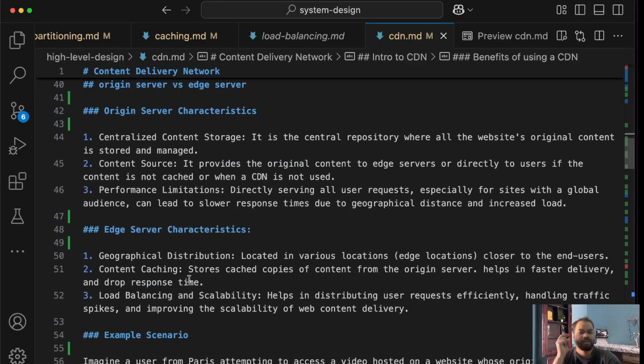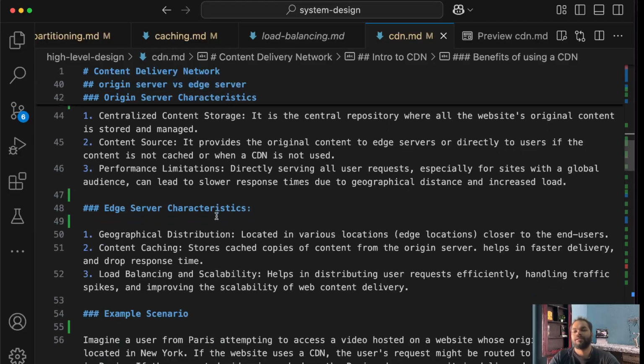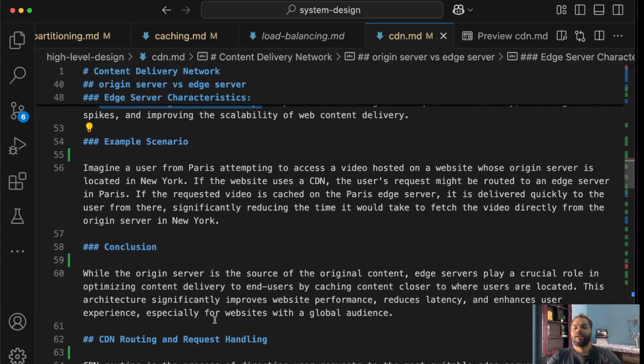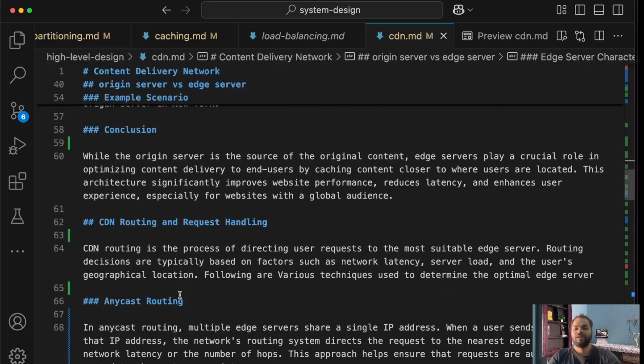Origin servers are centralized content storage and the source of content, and they have performance limitations. If you serve all the users directly from that, it is not performant. Edge servers are geographically distributed and do content caching. I talked about caching. Load balancing and scalability, I didn't talk about it. Then an example scenario, okay.